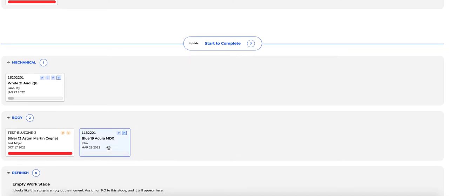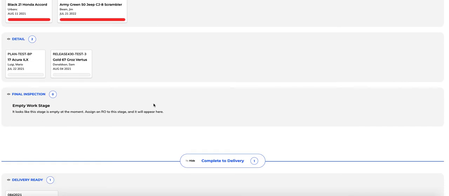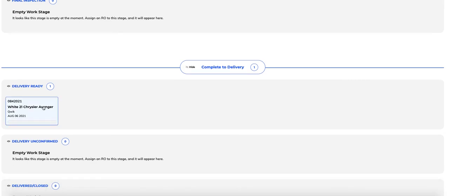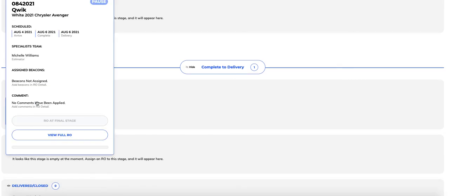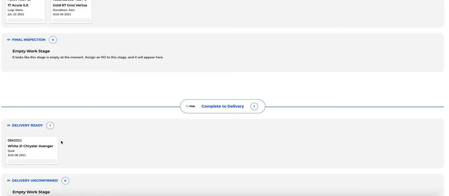So now I've moved that car down into body, and it has dropped into the back of the line there because it does not have priority over the silver Aston Martin. Now, after that, I've gotten my cars into production. I've gotten everything moving. I can come down and see if I have anything that's delivery ready. I do. I have a white Chrysler Avenger that is delivery ready. And so again, I should probably follow up with the customer or see if they've been contacted yet and let them know that their vehicle is here.